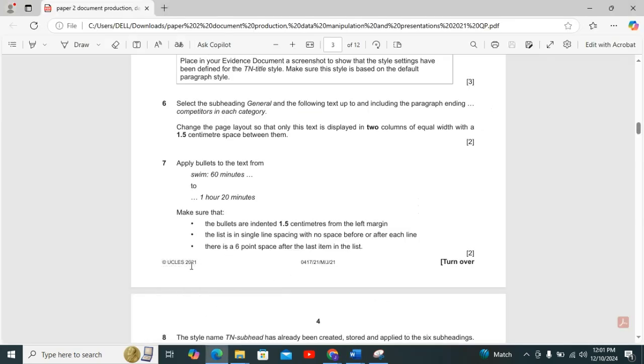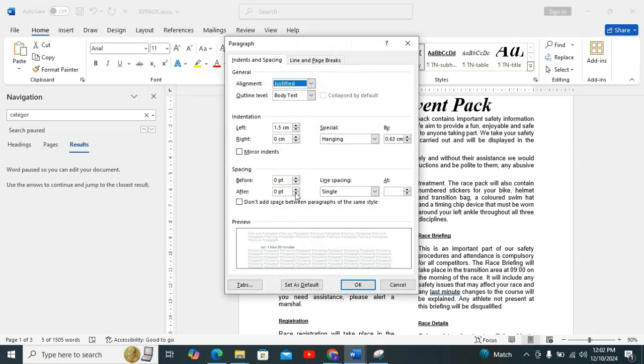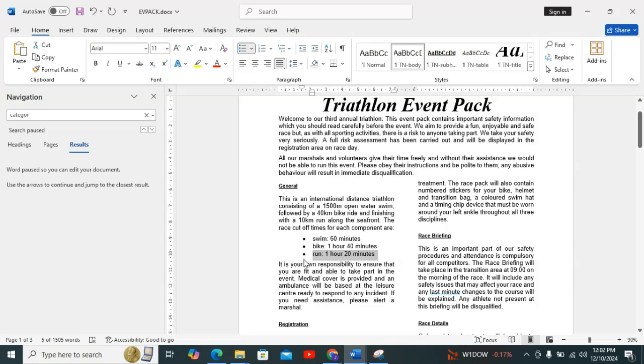Now, having done that, before we get to 8, there is a 6 point space after the last item on the list. So you go back. The 6 point space should only apply to the last item on the list. So you can select only this one, and then go again to the paragraph settings. Make sure this one is 6 points after, not before. Voila. Now there's a small space created between the list and the next paragraph.